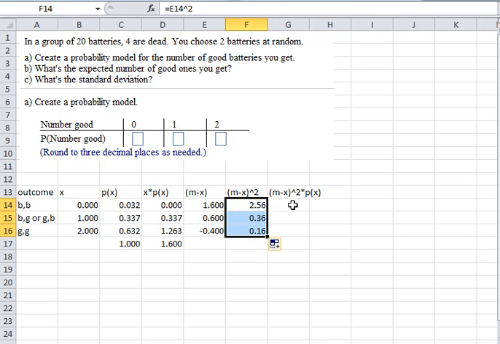Okay, and now I'm going to take this cell and multiply it by the probability of x. So I do the equal sign to get the calculation. Then I do this cell, which is F14, and multiply that times the probability, which is 0.032 in that case, and then I hit enter. Then in order to fill it up, I'm going to come down here and drag like this.